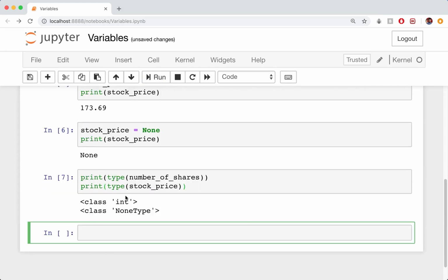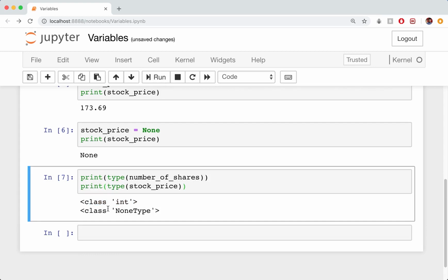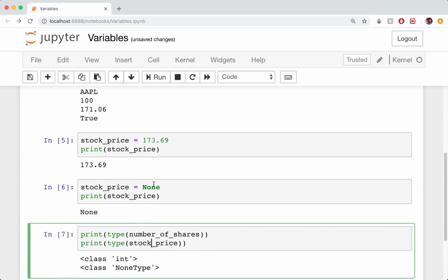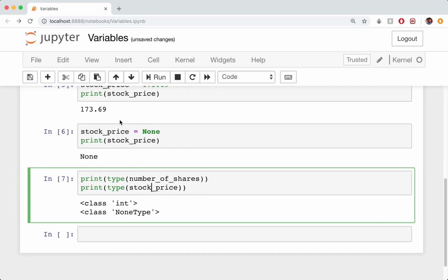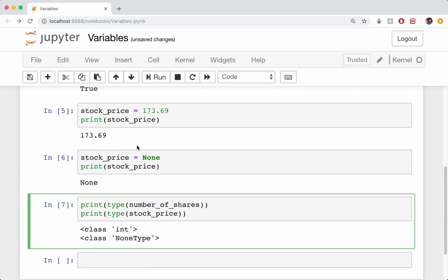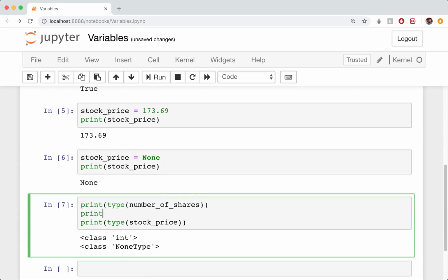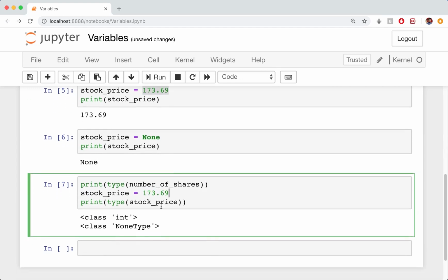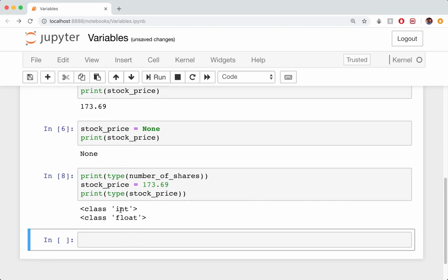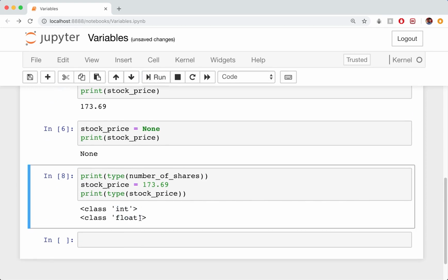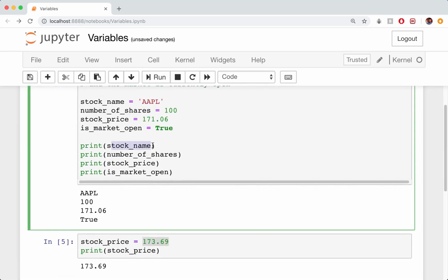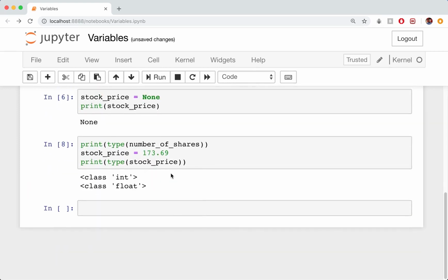Okay, so let's give that a run. You can see we get a class int and the class NoneType. Oh, that's actually stock price. That's because we assigned it the value of None. So let's just quickly assign it. Now we'll say stock price is going to be equal to, let's set it back to this guy. Okay, and then we'll go ahead and rerun that cell. Okay, so we get int here and float here. Similarly, you'd get a string for the stock name and a boolean for is the market open.